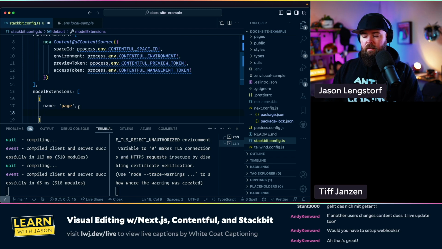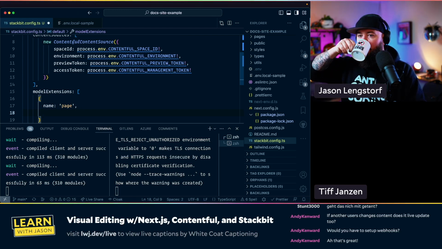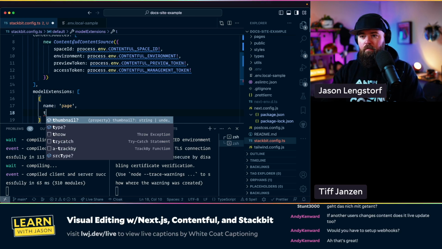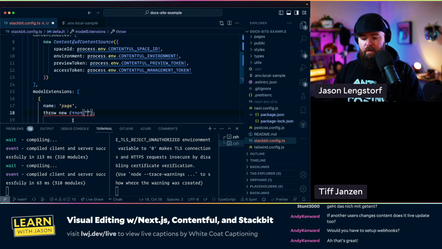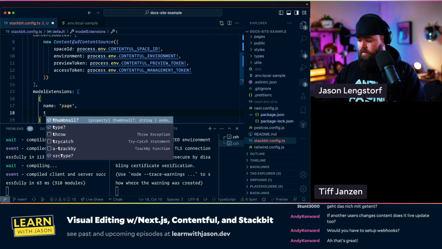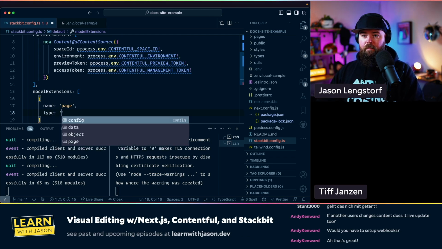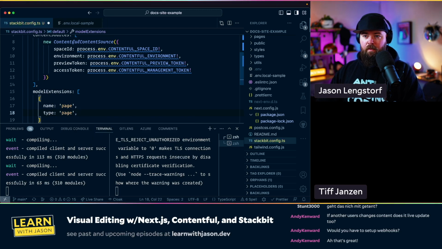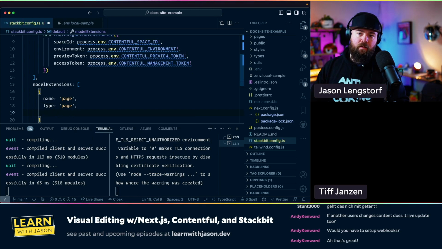Yes, we are doing that. The next one we're doing is type, which is page as well, because that's actually going through, the naming's a little confusing. So the name page is because... sorry, let me take a step back.